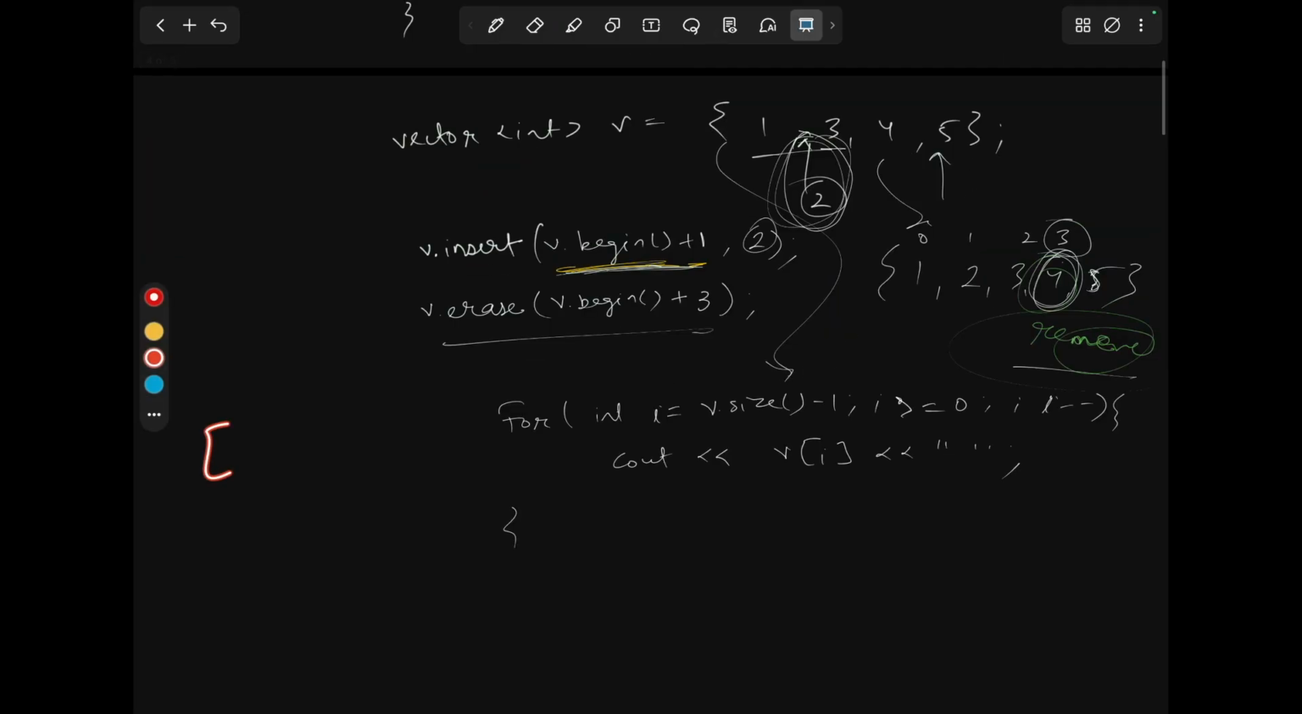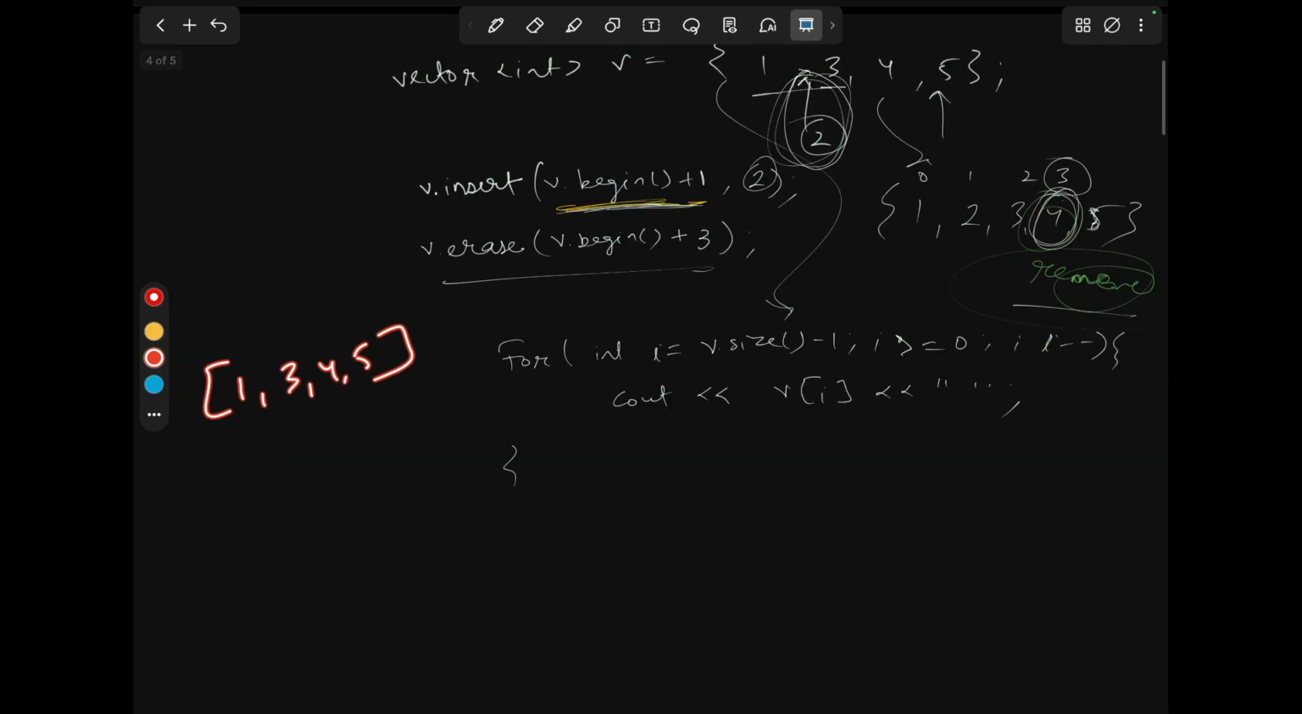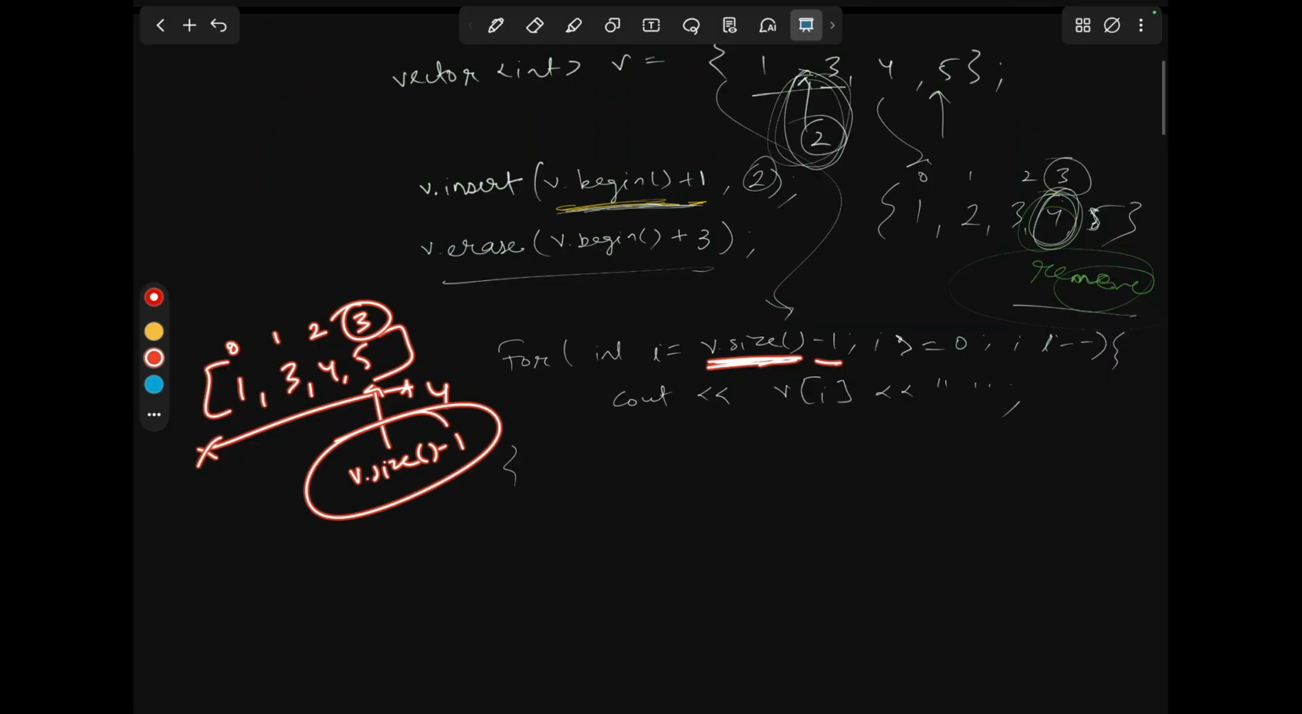This is our vector 1 2 3 4 5. The size of the vector is 4. Here we calculated the size of the vector. Then there is minus 1 because our index goes 0 1 2 3, so it is 3. Basically this is the size of the vector minus 1, so it is v.size minus 1. Whenever you want to access the last index, you should know it is the size of the vector minus 1.